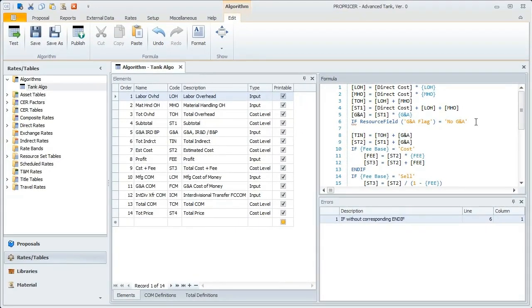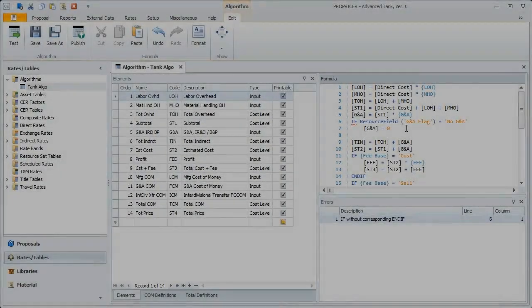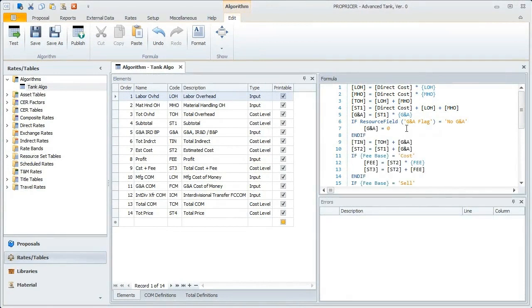After I've added the opening if statement, I will add the calculation formula like this, and then put an end if here. This end if is required to close the if statement. Another item to note here is that we are using this calculation to change how G&A will calculate. However, you will be able to input any formula that is supported by the ProPricer algorithm into your if statement.